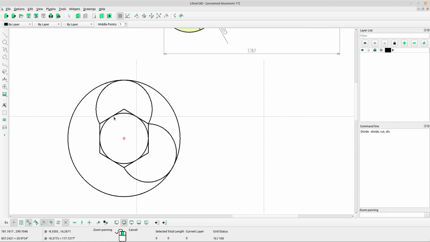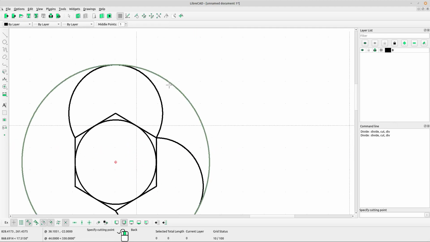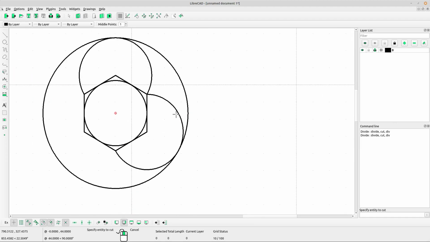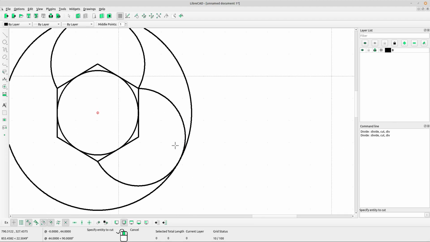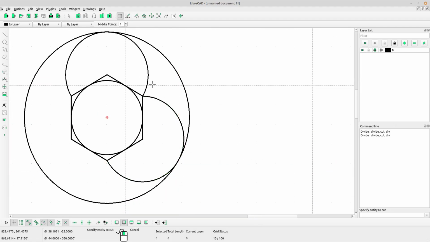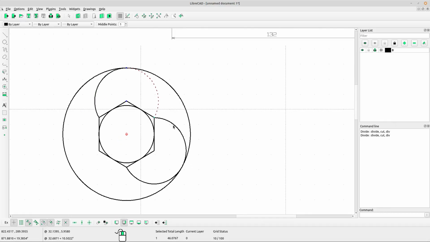And now we will use divide tool. Select divide, left click at the big circle there, left click again, the point. Okay, I think we should continue with this one. Select the circle and left click at the point. Oh, where's the point? Select the circle again and left click at the point, right click. Now we can delete unnecessary parts.